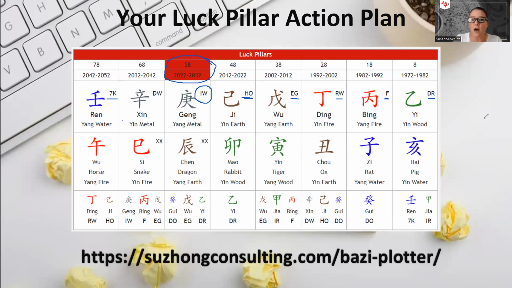But if you have IR, indirect resource, in your current luck pillar, you need to stand out and you need to be different. You need to be faster than everyone else. And in order to be faster, you need to know first what needs to be done or what the trends are. So look at the trends, whether that's in your business, in your industry, or just generally social trends.